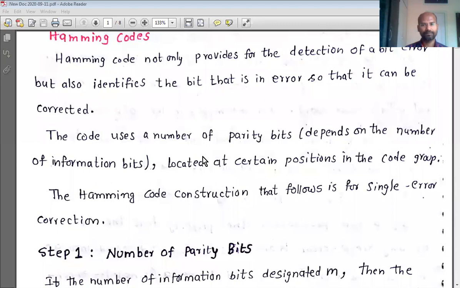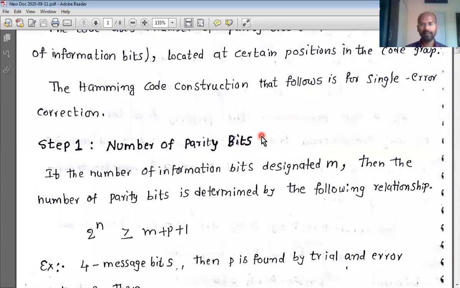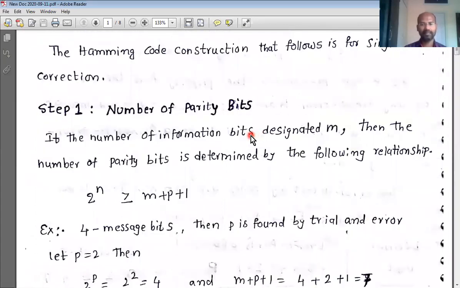And how do we form Hamming codes? There are two parts. We construct Hamming codes and we send them from the transmitter. This construction part is done at the transmitting end. The detection part is done at the receiving end. Now let's see how we construct the Hamming codes. It is divided into three steps.